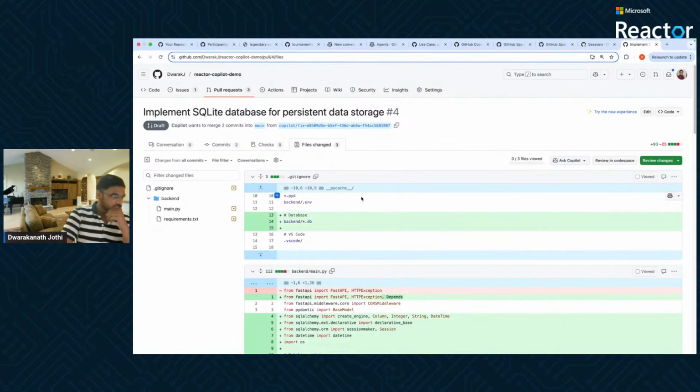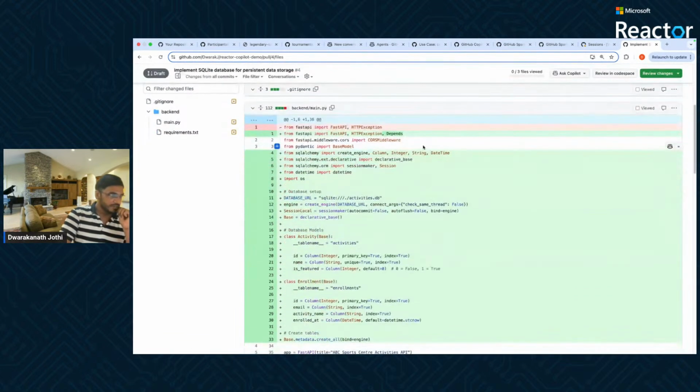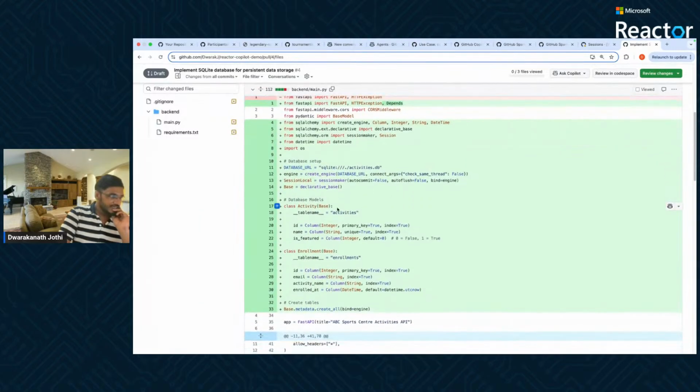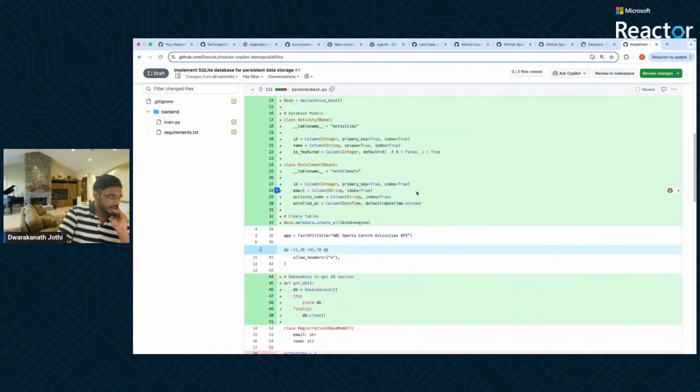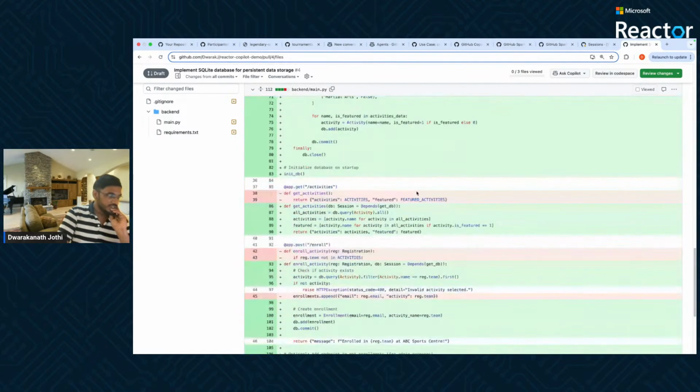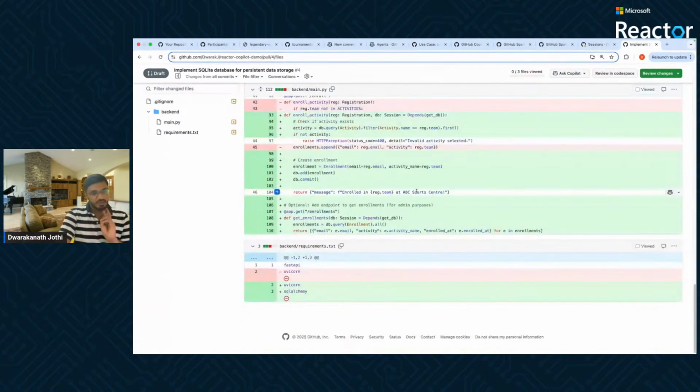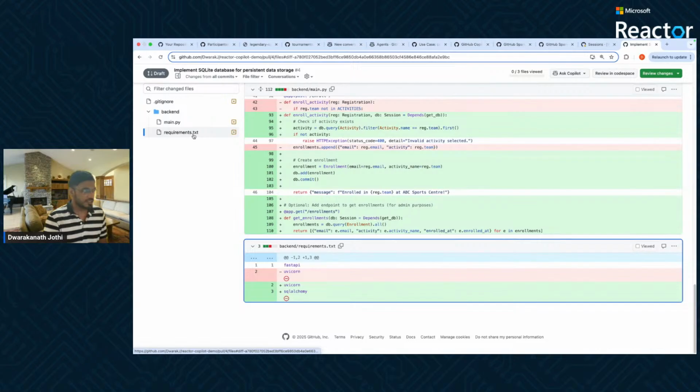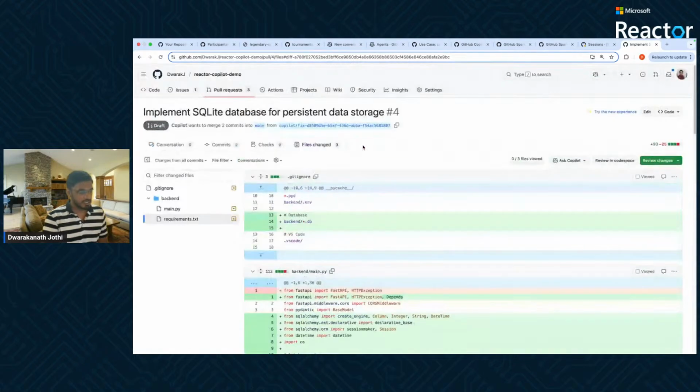Yeah, so there's the code. In main.py, it basically added a SQLite database config, and the rest of the changes are done. Right. So this is how we can make use of the coding agent. Now that we've been talking for more than 10 minutes, it did the job for us and the code is ready. So it's not just that, right?